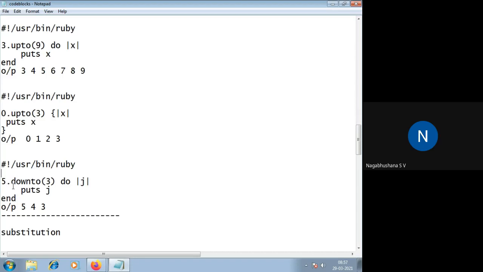Now you have 5.downto(3), and j is an object which takes the initial value 5. You can see the output here. The starting value will be 5 and it goes till 3, so 5, 4, and 3. The other methods work in increasing order, but the downto method works in decreasing order.